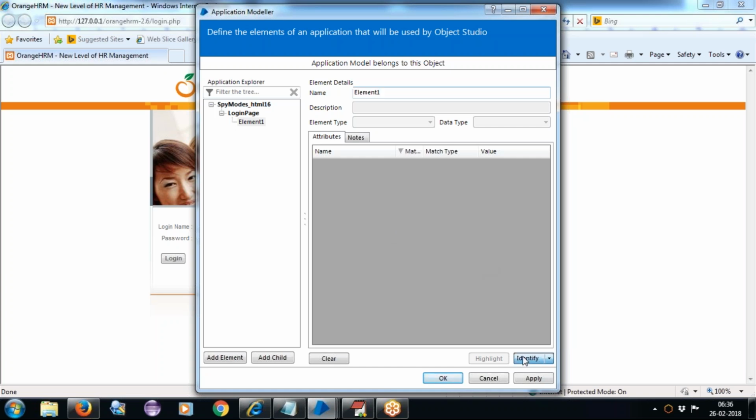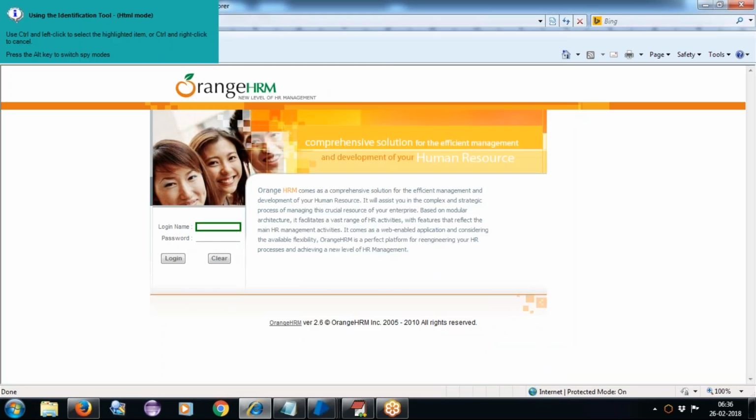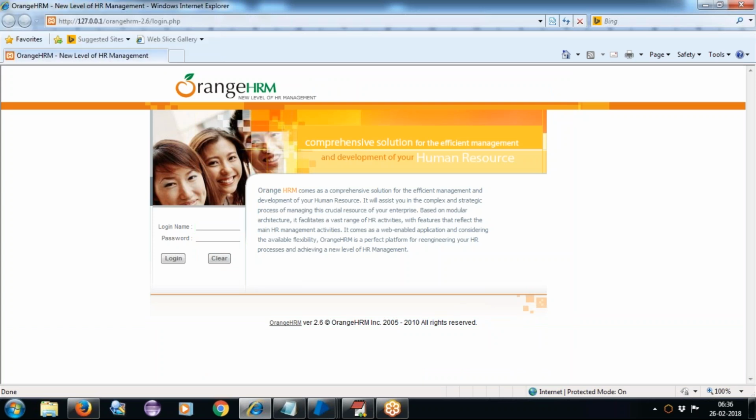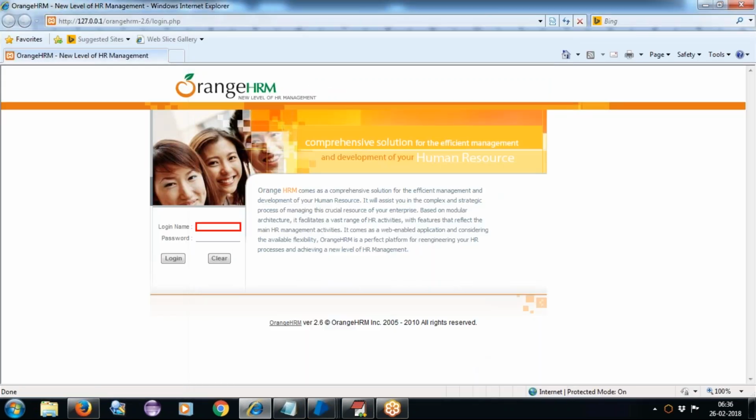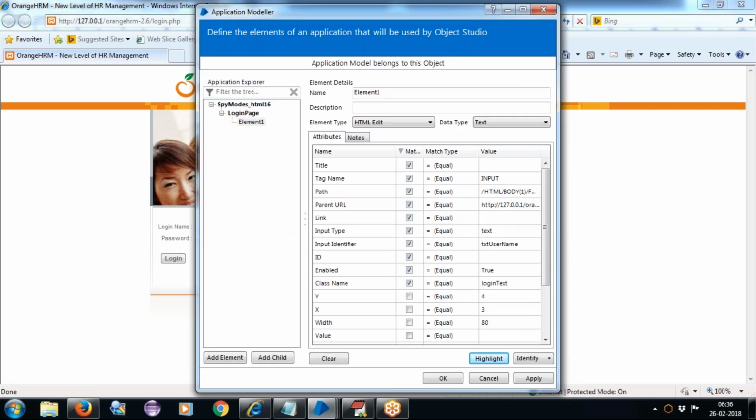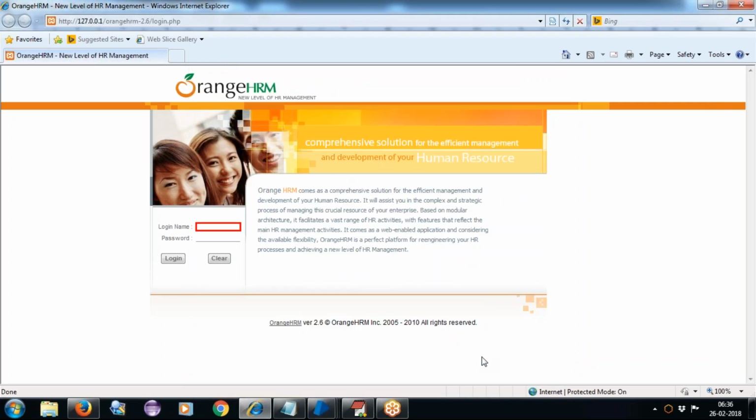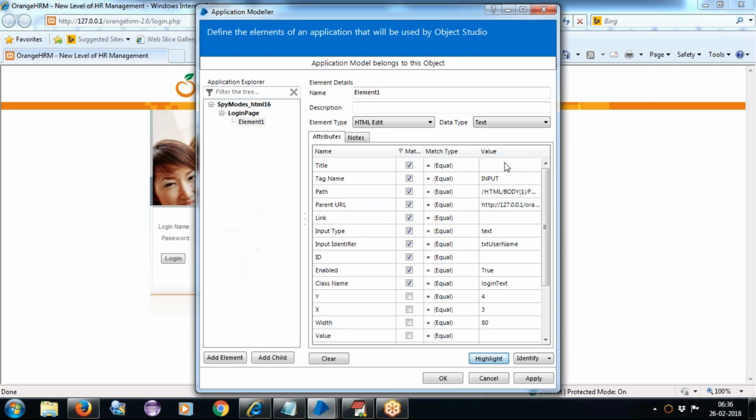Now click on identify. Once you click on identify, we require the text box, right? Now you do the Control left click. It highlights that particular element. Now you can see here, once I click on highlight, it is highlighting that particular element.